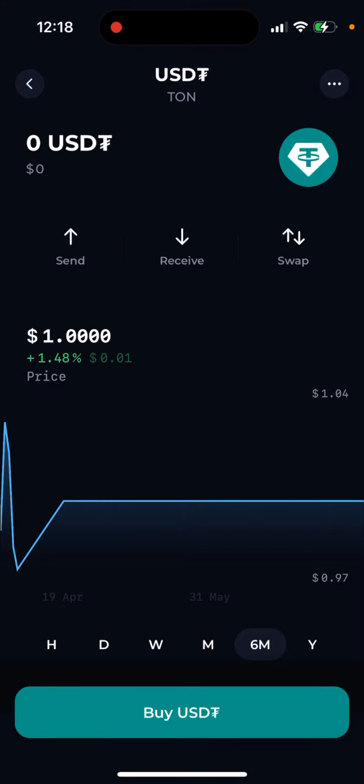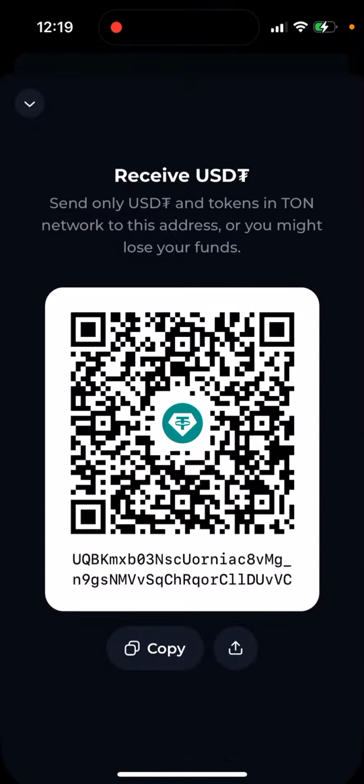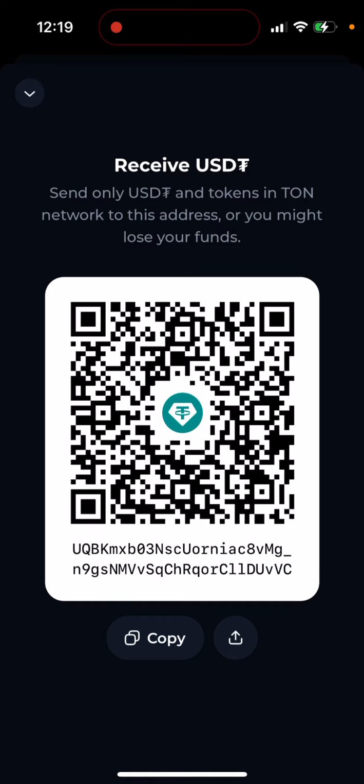And then you can send USDT here to this address from Binance or some other exchange. Just remember to send it into network. So yep, there you have it.